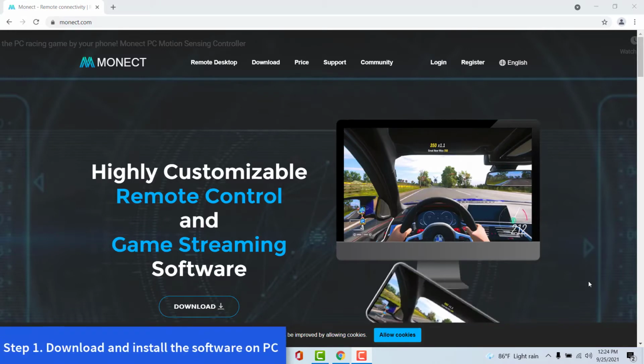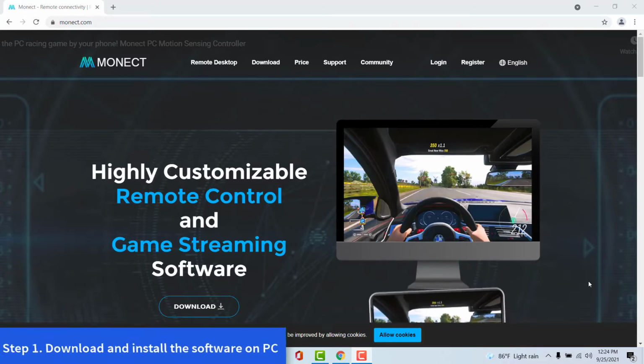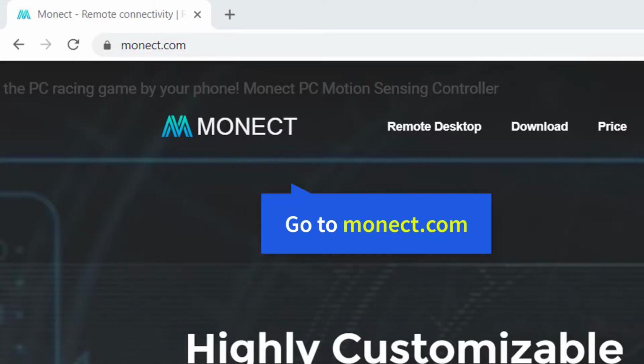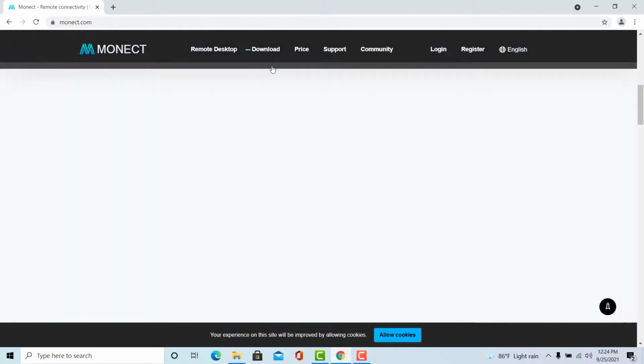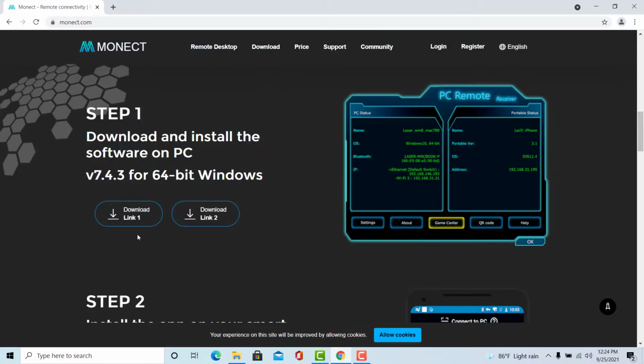Step 1. Download and install the software on PC. Open your browser, and go to manect.com. Go to the download section. And then click on the download link button. Download the app for Windows.